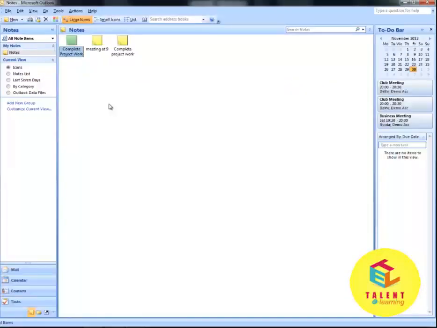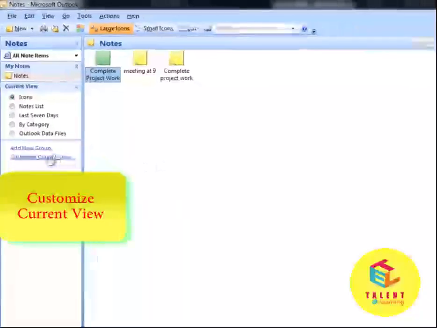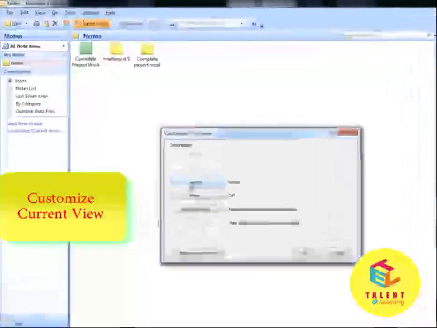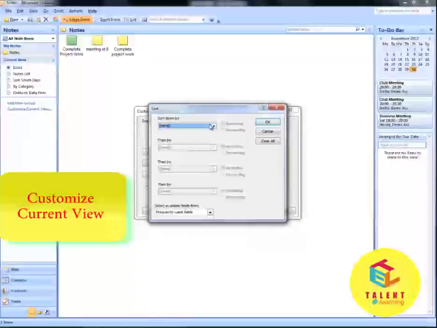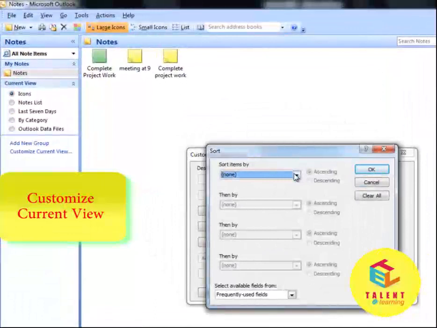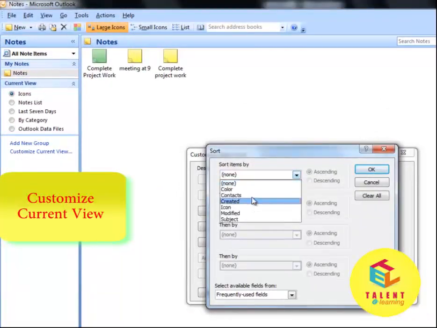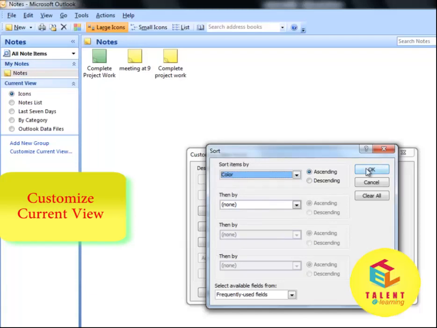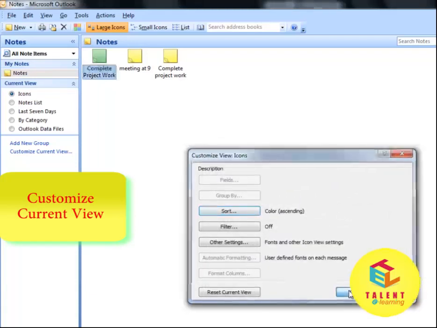You can also customize the current view by clicking here. Click on Sort. Select the type by which you want to sort the items. Click on OK.